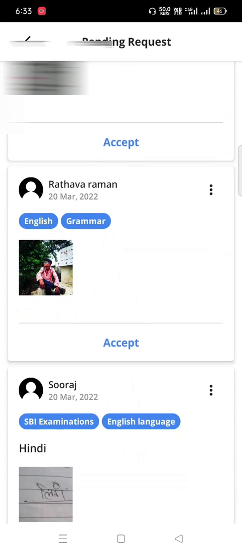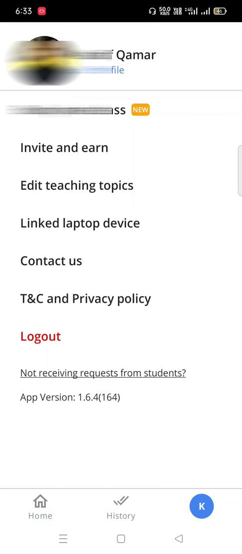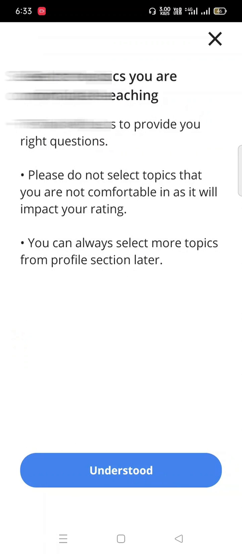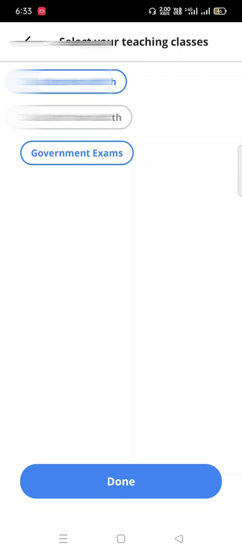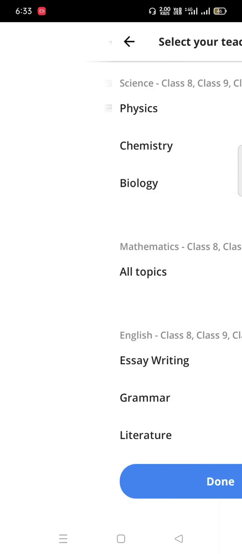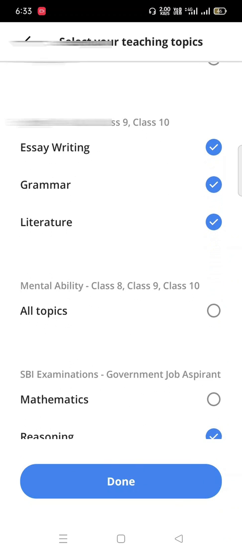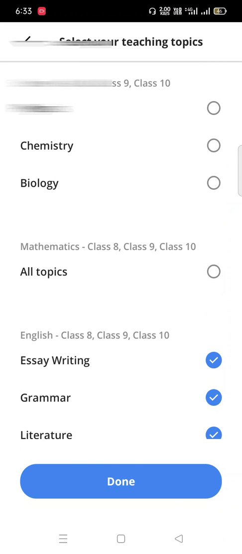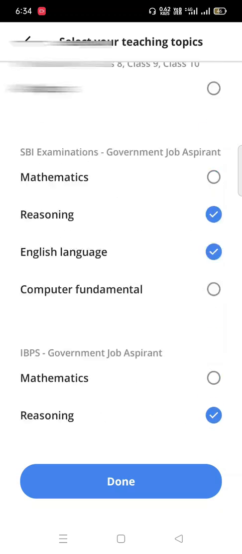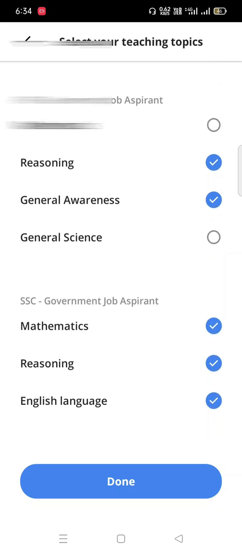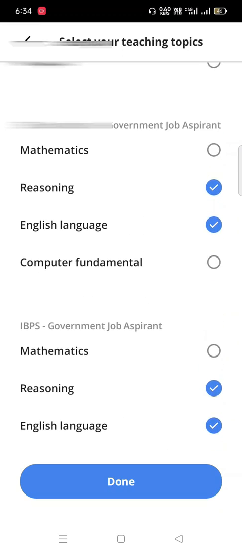So these are the sessions, and what I also wanted to show you is editing teaching topics. This will help us provide you the right questions. Please do not select topics that you are not comfortable with, as it will impact your rating. You can always select more topics from the profile section later, so choosing a subject topic is not fixed. Here I can choose mental ability topics and physics, chemistry, mathematics as well. Here are questions for SSC government job aspirants.